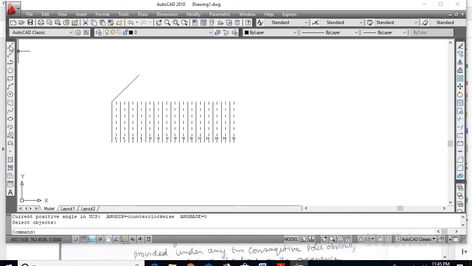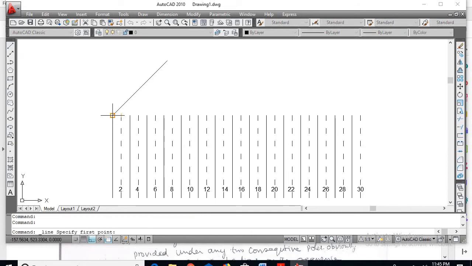So next, again go for line, select a line from the end point of the first conductor and again connect to 10, enter to come out of the command. Go for rotate, select the object, enter, specify base point. Now I'll specify the base point at the 10th conductor at the top. Now rotation angle minus 45, enter.